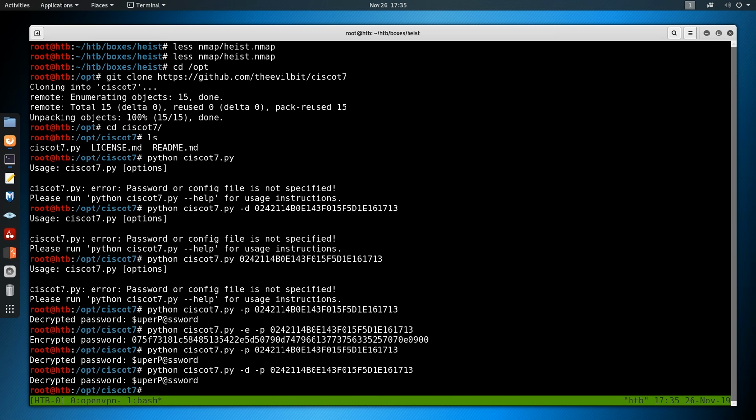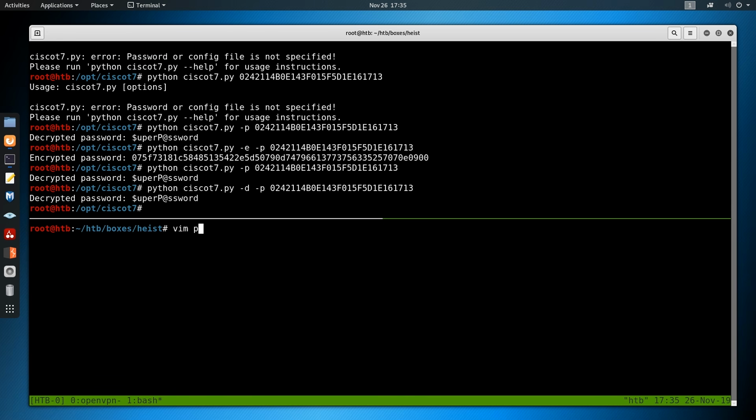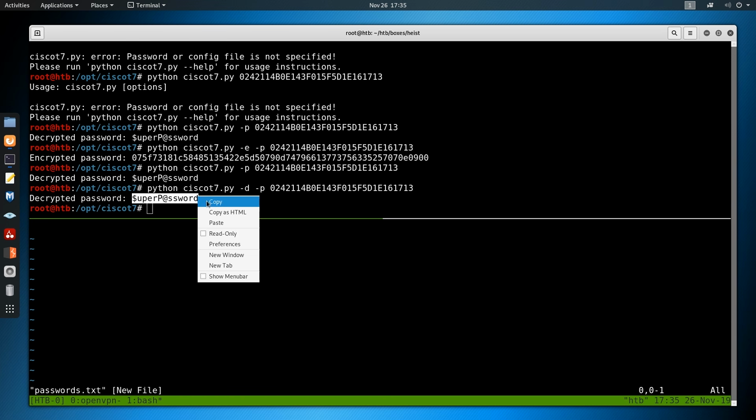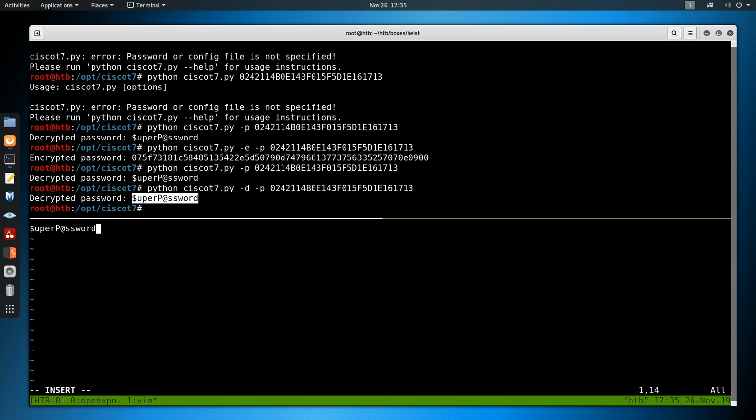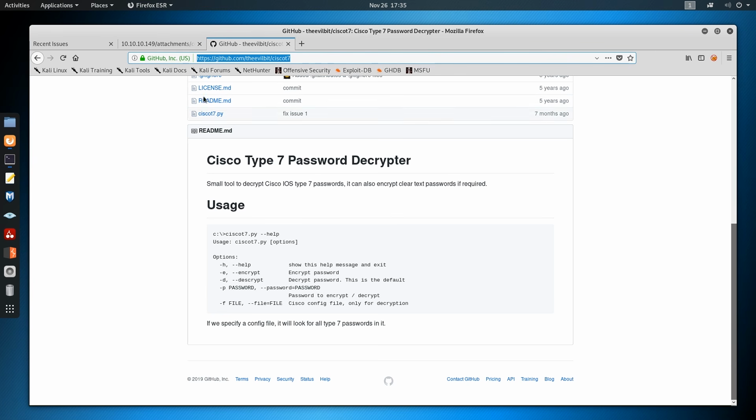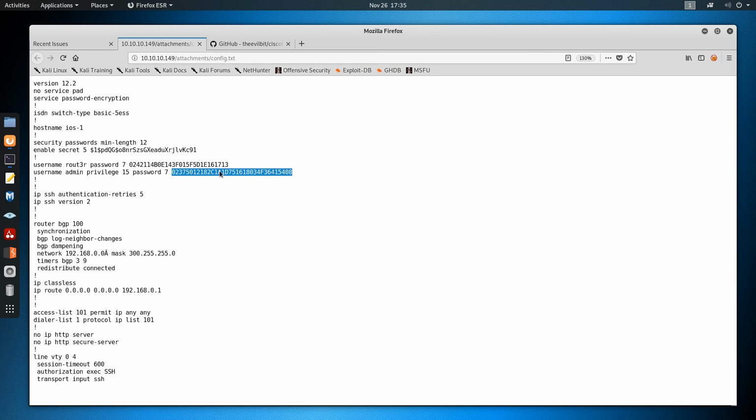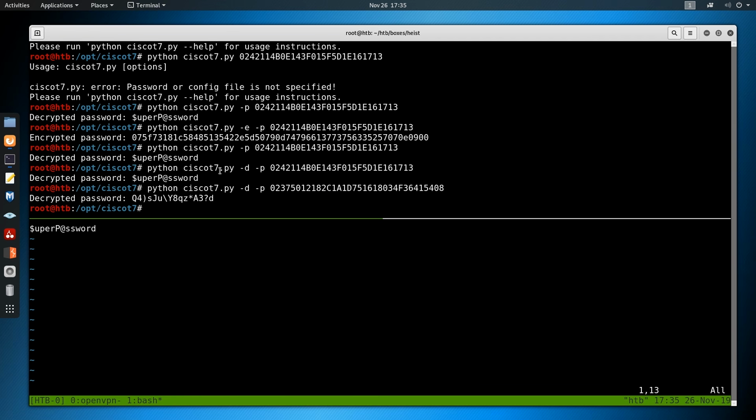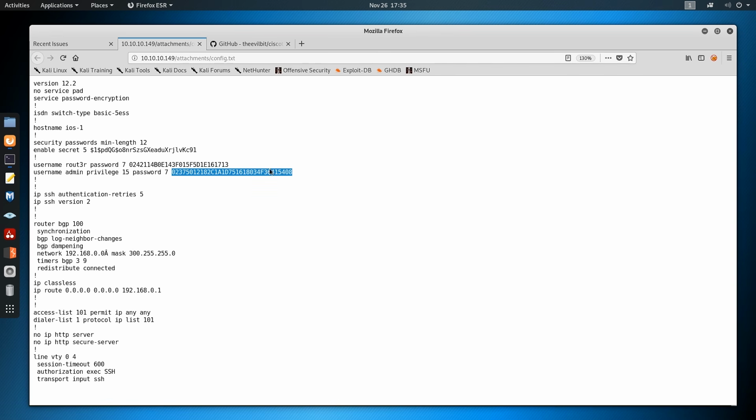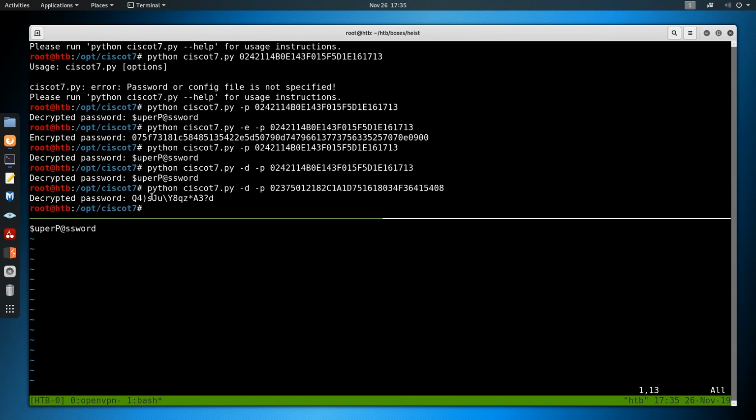So we have one password. It's super password. So I'm going to do vim passwords.txt, and I'm just going to copy this password. So copy this, paste it, and then let's go and do the other one. So going back here, go to this attachment, next one, paste. That is what I copied. It is just a relatively good password. I don't even think that's a keyboard walk.